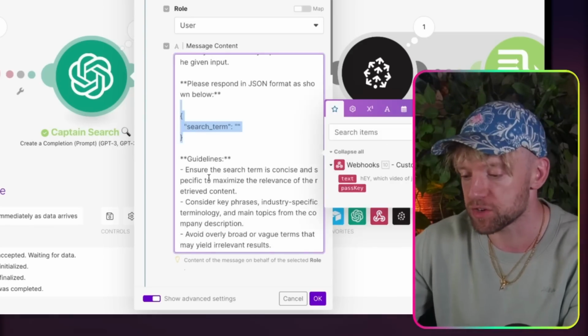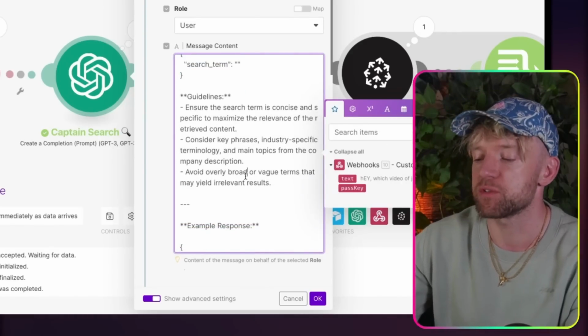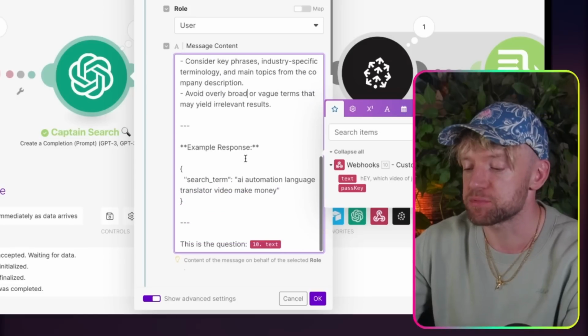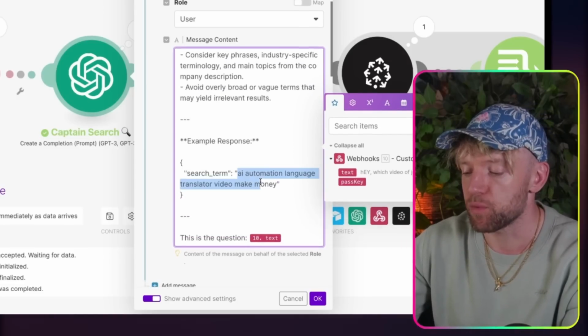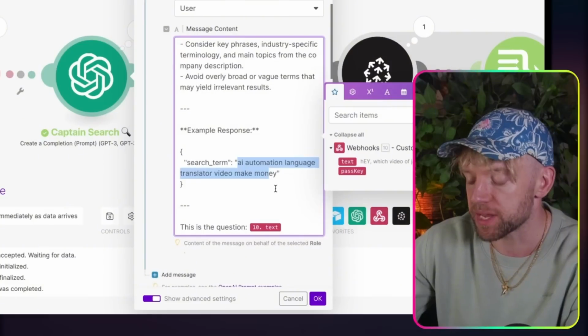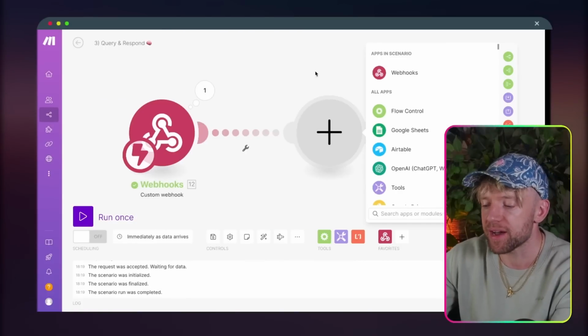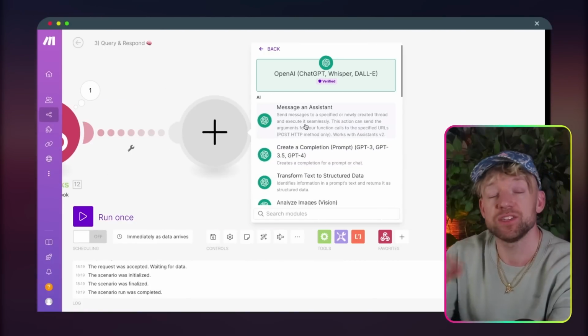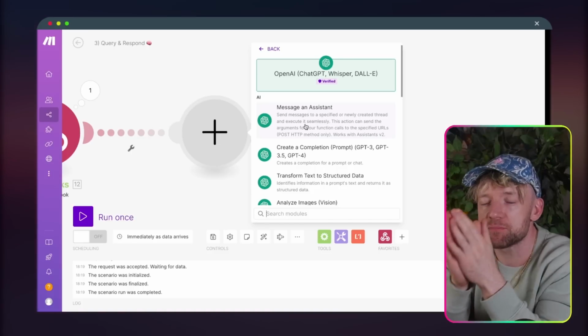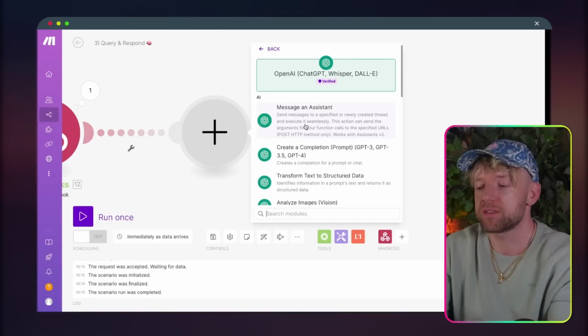And we have a curly bracket to search term. And then we have some guidelines about ensuring the term is concise, key phrases, industry-specific terminology, and then to give it an example of what that could be, like AI automation language, making money, and then we give it the question. Awesome. So all the job of this one is doing, guys, is basically just translating the user's query into something really specific that we can then search our database for.